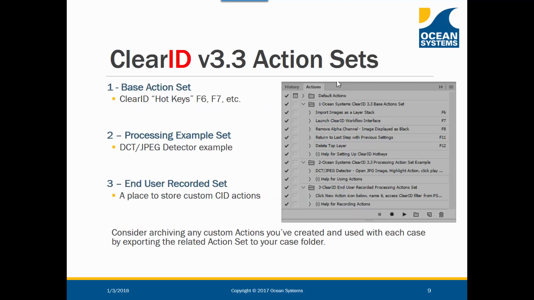When ClearID 3.3 is installed, three action sets are installed and available via the Photoshop Actions panel flyout menu: the ClearID 3.3 Base Action Set, which includes our hotkeys, an action set containing a processing example action, and finally, an action set that can be used to store your own custom actions. The ClearID Base Action Set must be loaded in the Actions panel in order to use the ClearID hotkeys, such as F6 to import images or F7 to open the ClearID interface.